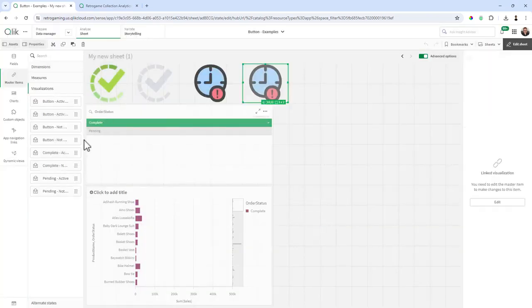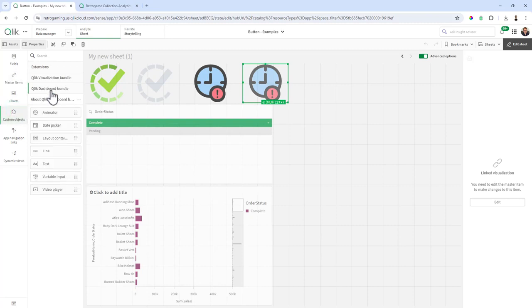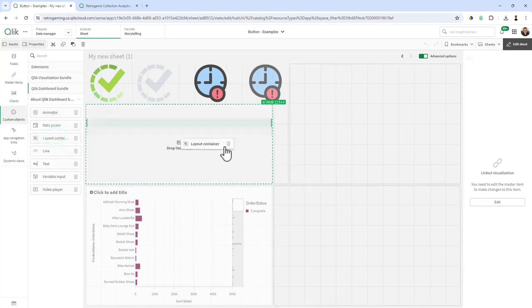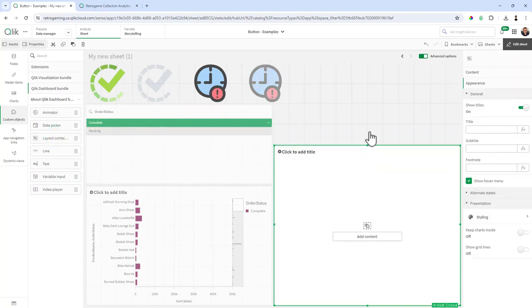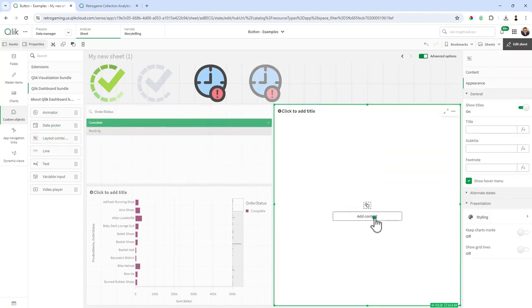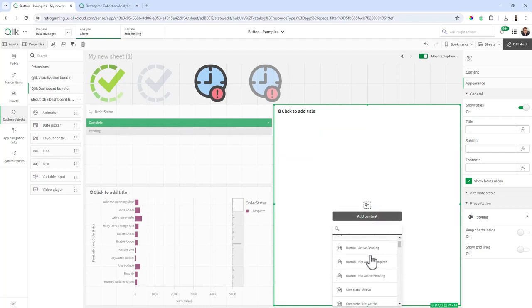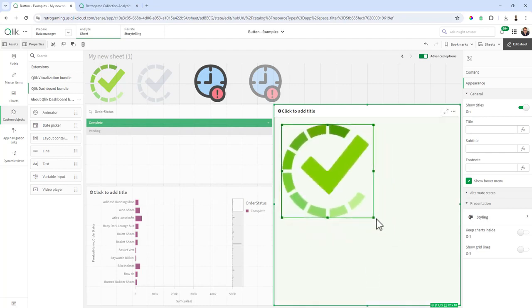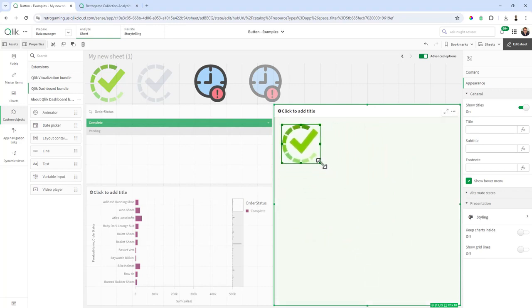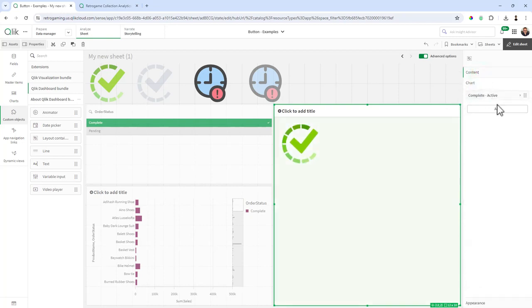Okay, now that we have our buttons in our master items library, we can now set up a layout container. To do that, we're going to go to our custom objects, and in the Qlik dashboard bundle, there is our layout container. And then you'll see here, I can add content. So the content I'm going to add are those new buttons that we just added. So here's complete active. I could freely move that around and size that appropriately. And then I can go to content and then add, and now we can add complete not active.